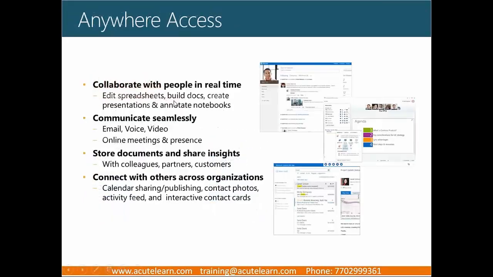So collaborate with people in real time. So what is the advantage now? I don't need to set up Lync, I don't need to set up SharePoint, I don't need to set up everything. I just sign up into Office 365 and set up my environment. In less than 15 minutes, I have the Exchange, I have the SharePoint, I have the Lync, I have the MS Office, all these applications up and running from the Office 365 portals. Which enables you to edit your documents, email, voice, video chats, online meetings, store your documents and share insights, connect with other organizations, like these things.